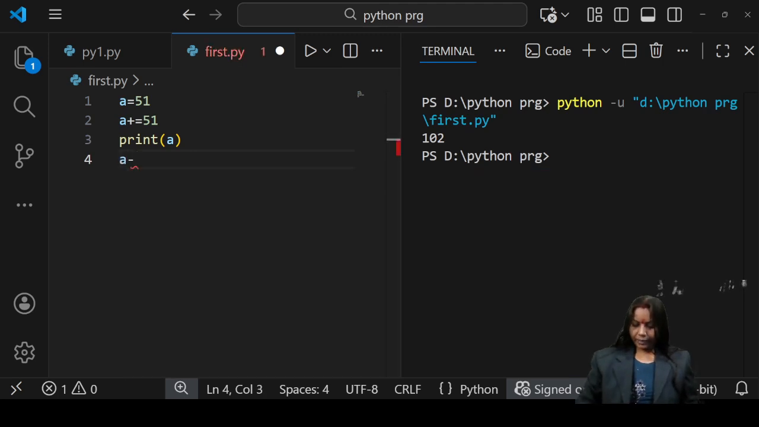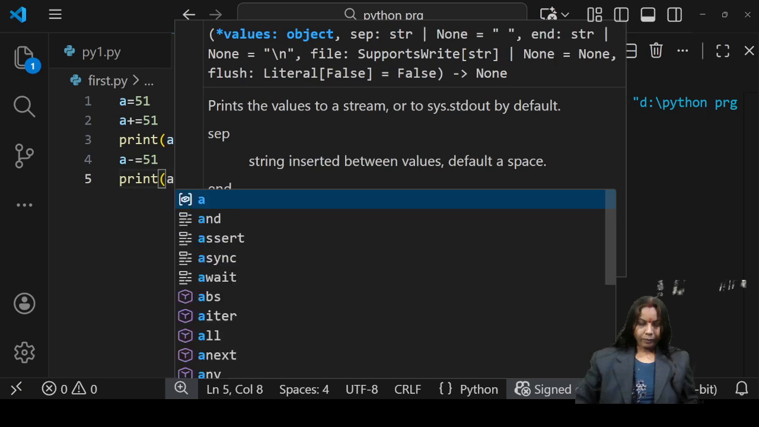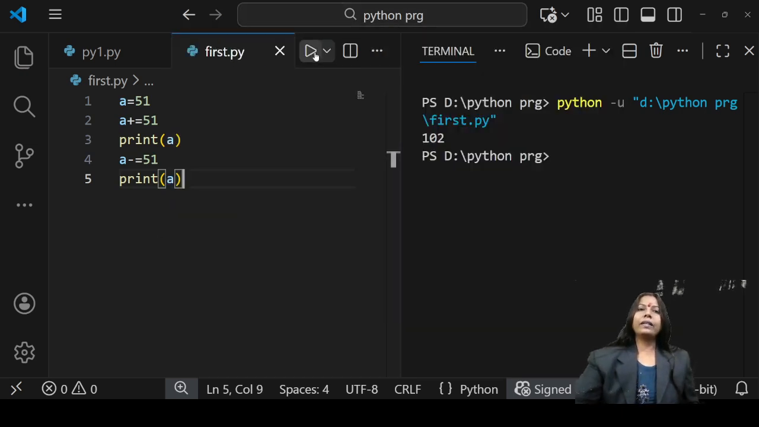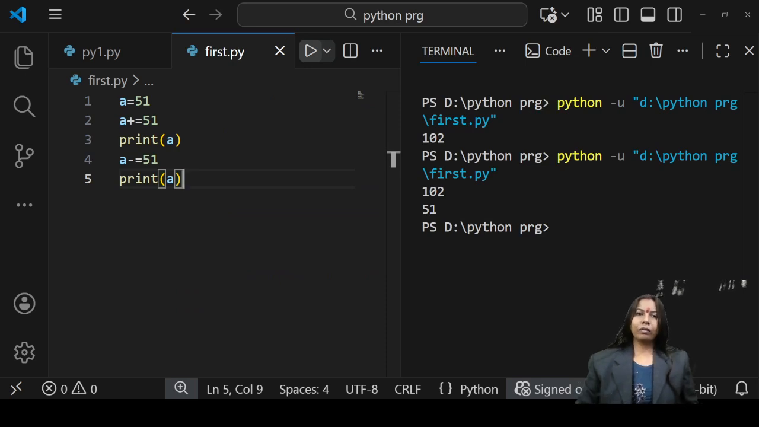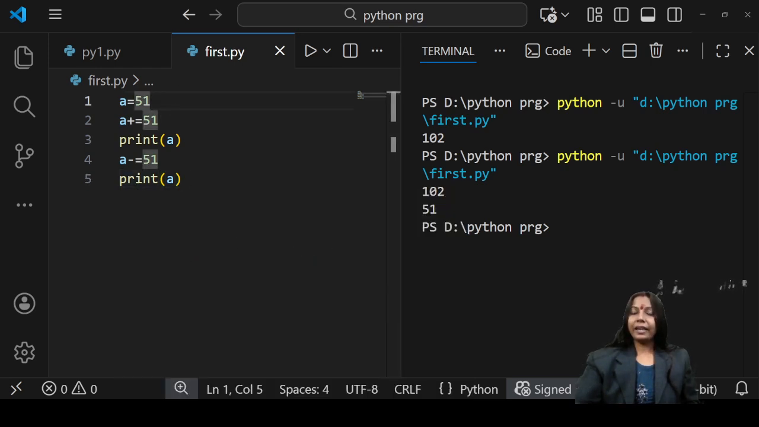Okay, similarly a minus equal to 51. Now print a. Now the result will be what? 51. Okay, why? Python will interpret your statement line by line.